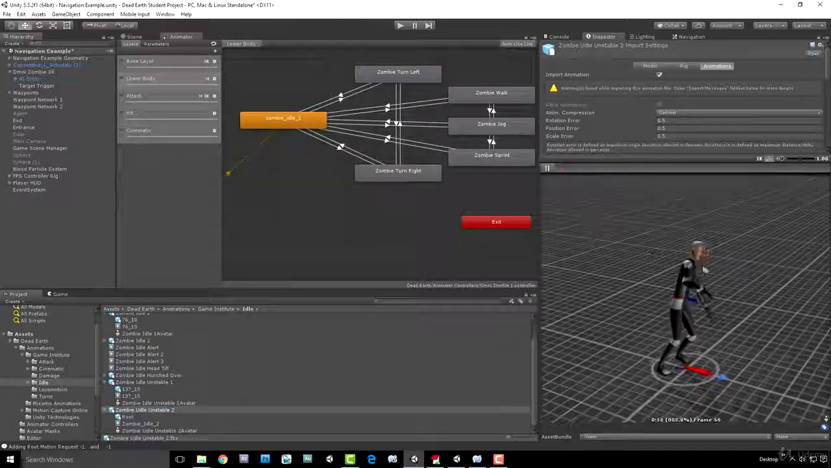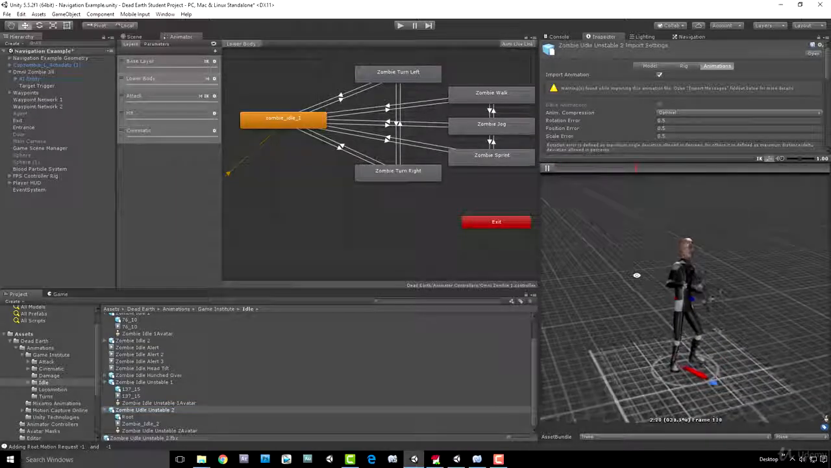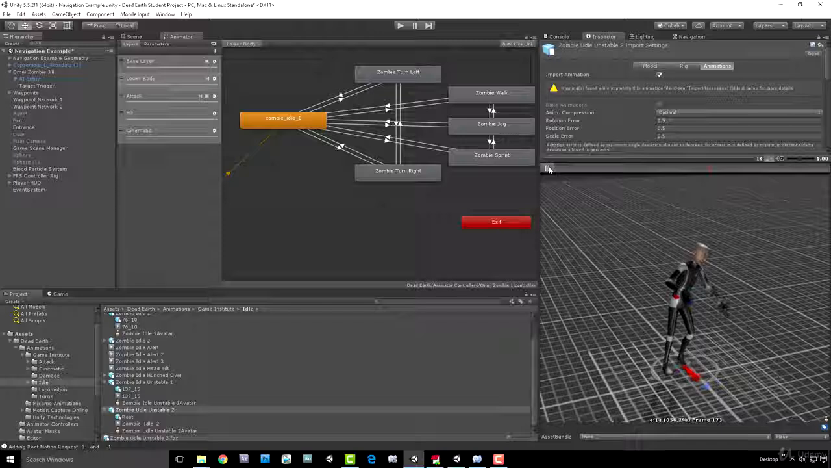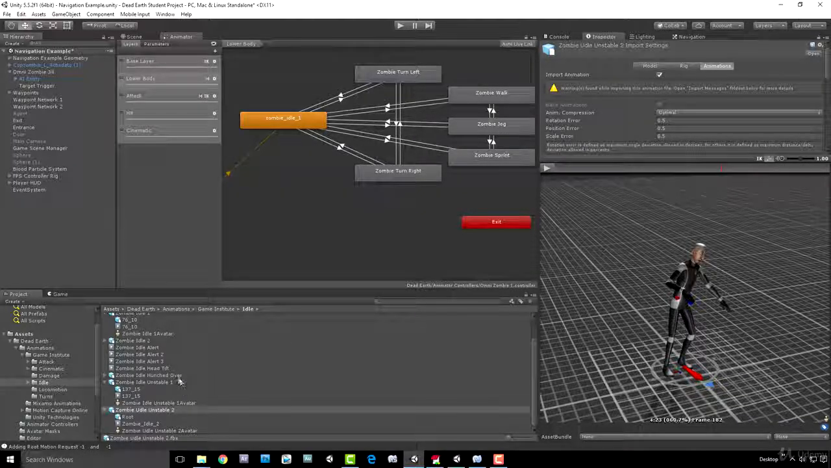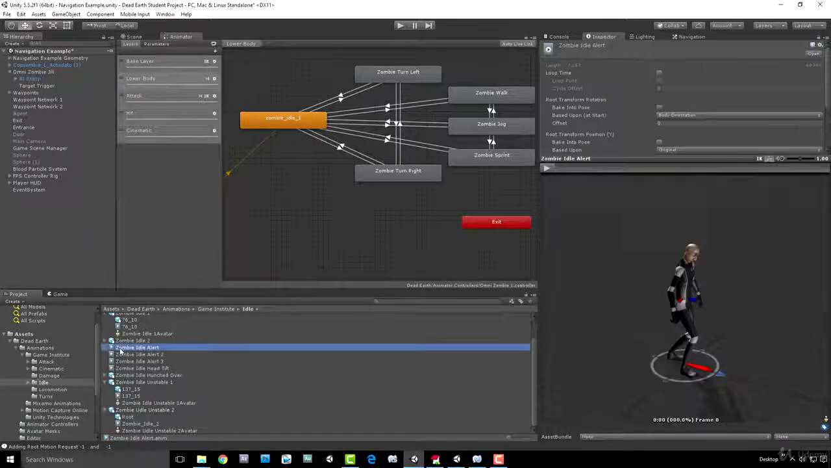Let's try this one. Zombie Idle Unstable 2. Not too bad, but I still think it's a little bit overblown. I think the one that I want to use is this one here. It's called Zombie Idle Alert.